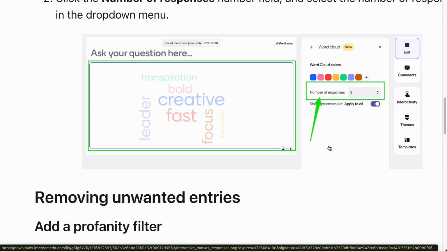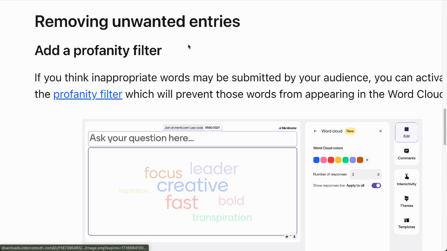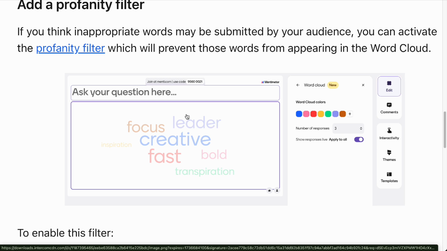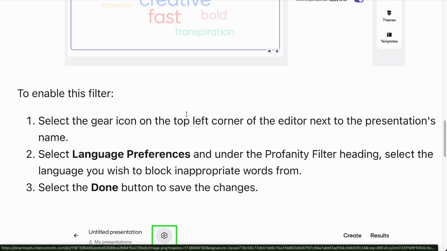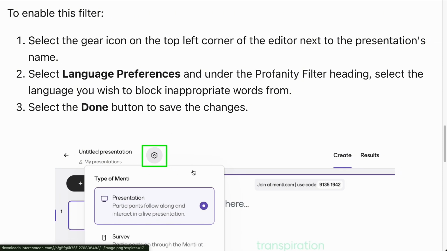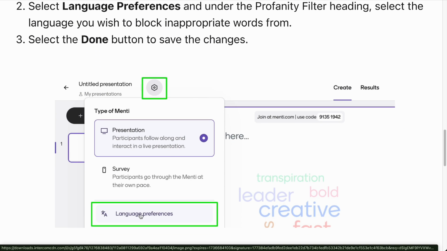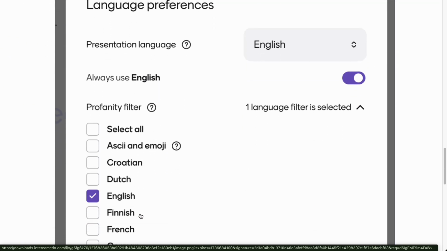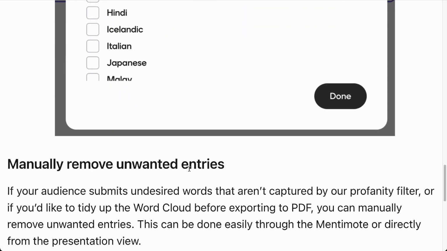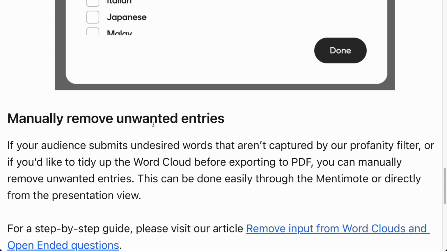So you can also block unwanted entries with the profanity filter. Edit, and then you will have to use the profanity filter if you want to right here. So you will have to actually go to your settings icon, language preferences, and then when you go there you will have to select English only and then press done. It will manually remove unwanted entries also if you want to.